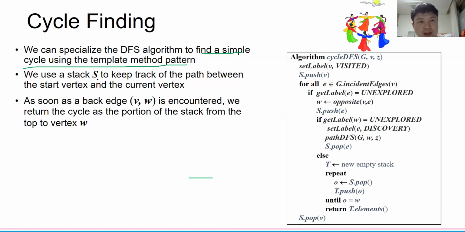Again, we will use a stack to keep track of the path between the start vertex and the current vertex. And for back edge, a back edge is when you return back to a node that has been visited, so it can be reported as the cycle of the portion of the stack. So if you see this one, this is the same with two parameters, G, which is the graph, and then V, and then Z. And then you set the label of V as visited for the first time, and then you put it on the stack.